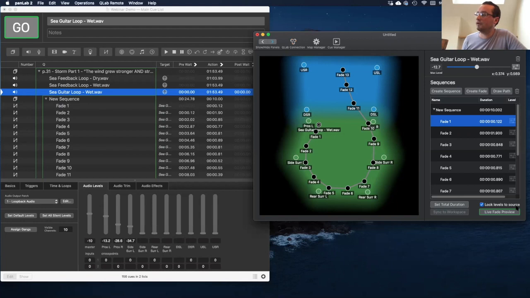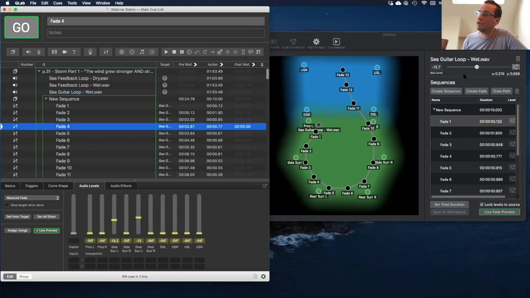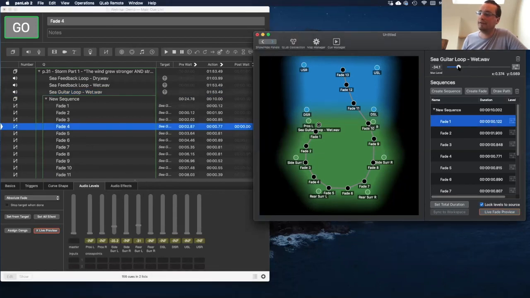So by default, we've got this little checkbox down here, which is lock levels to source, which means that if I have a look at, say, fade 4, for example, if I change the source level, you'll see that the fade 4 levels jump up and down as I'm moving the source level around, because those two normalized levels are locked together. There may be times when that's not desirable and you actually want to unlink those two properties.